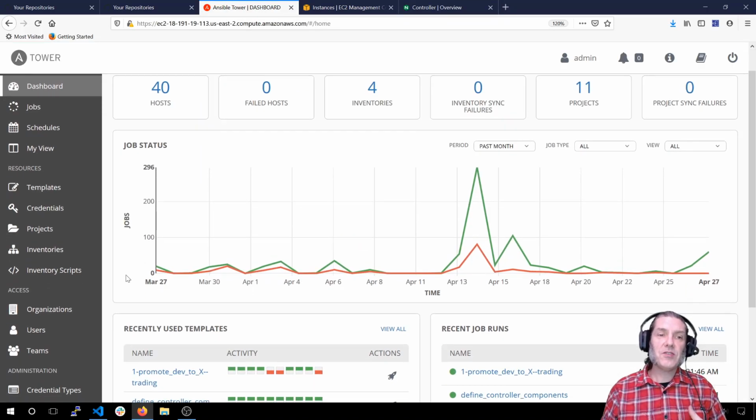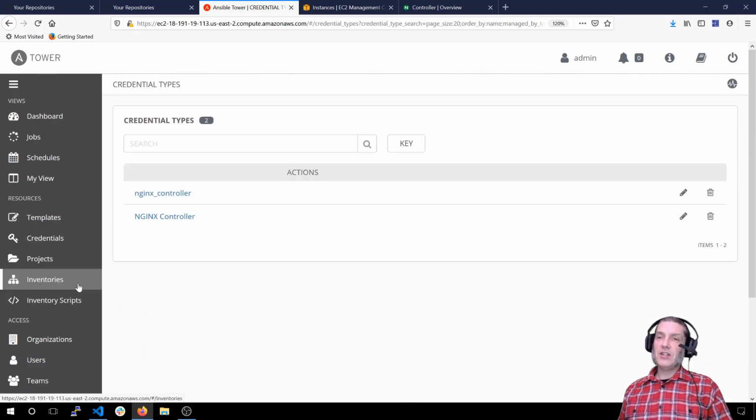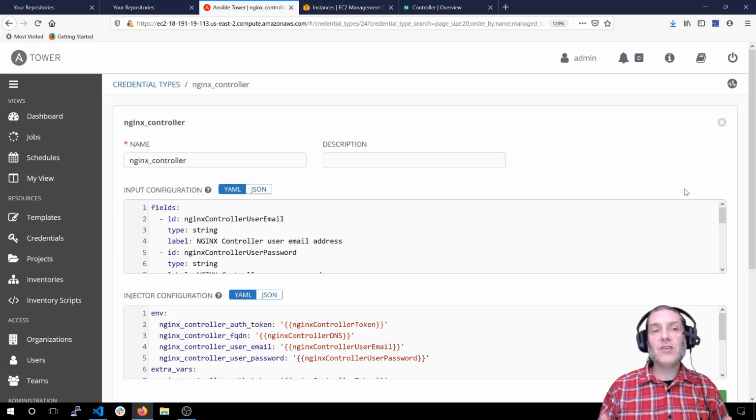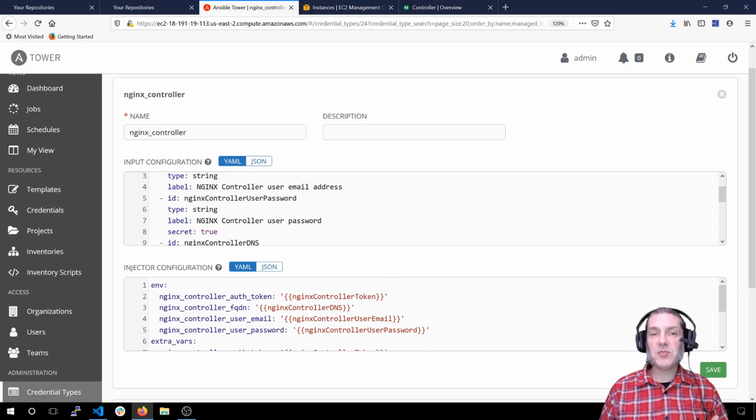So one of the very first things that I needed to establish was a credential type for NGINX Controller. Now I have a sample on how to establish a credential for NGINX Controller. So you can copy and paste these in, but really it's this input configuration and the injector configuration that gets the variables back out. So the really important pieces are the FQDN, the email, and the password. And we're going to be making some enhancements to this over time, but to get you started, you'll need to start with these particular things.